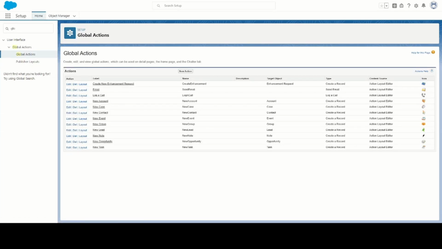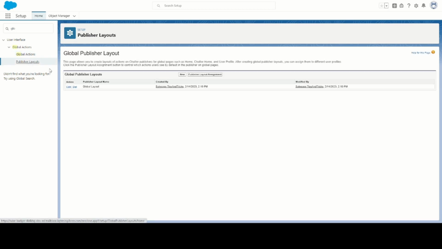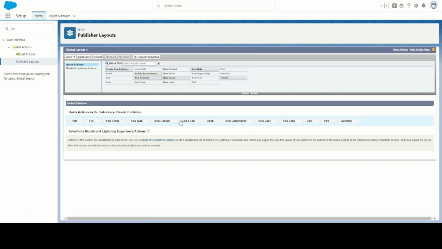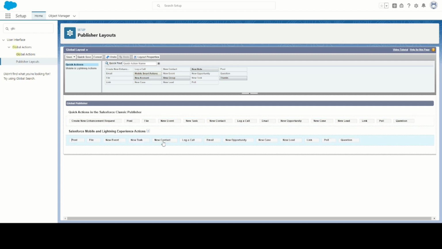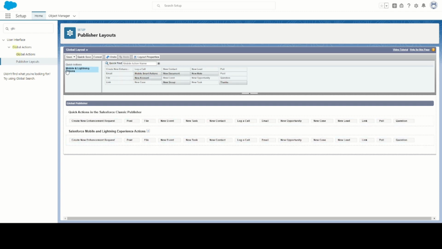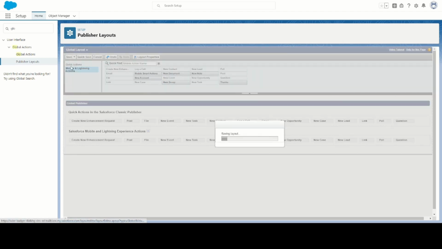Now that we have our global action created, we then need to add it to the layout. So we'll go to Publisher Layouts here, and then edit the layout we have existing. And then all we have to do is simply add this new Create Enhancement request here, as well as for the classic. And then for mobile or Lightning, we're going to override the predefined actions, navigate to the mobile and Lightning actions, and then add our new enhancement request here, and click Save.